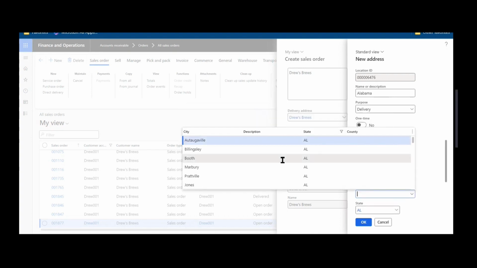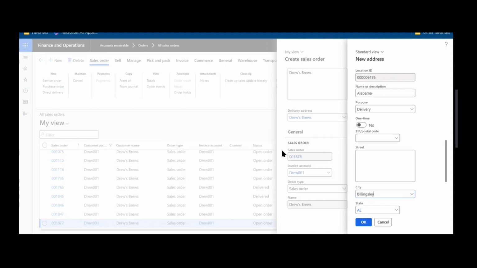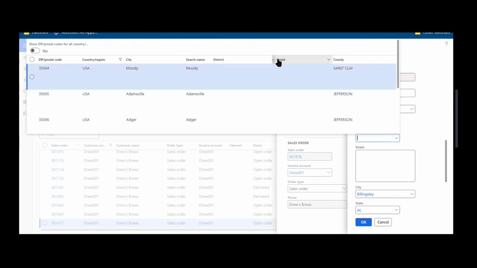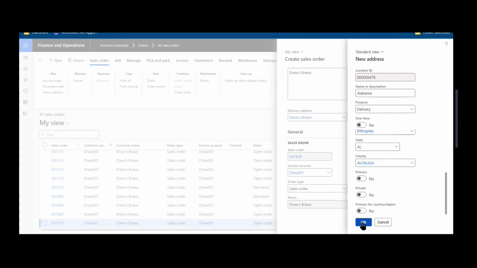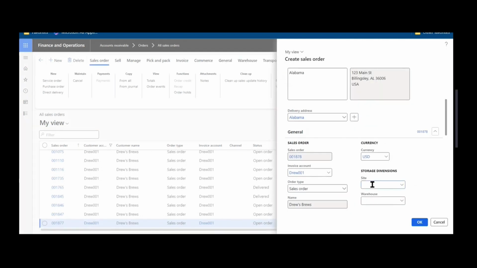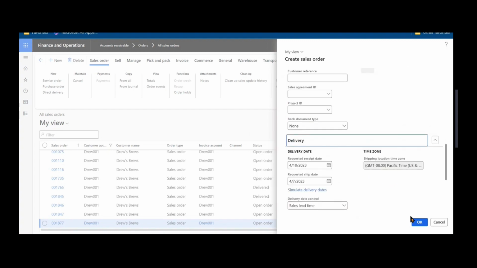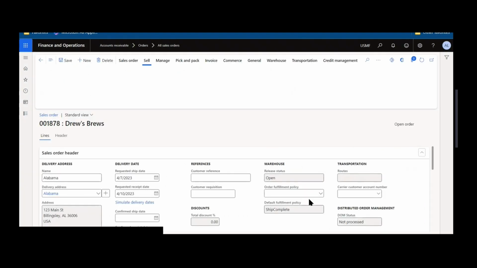For Alabama, we'll say it's going to Billingsley. I probably should assign my zip code first here. And we'll put in 123 Main Street as our main delivery address. Click OK. So now we have the address that matches our transport days, but we need our shipping point, which is going to be out of site 1, warehouse 13. You can already see it reflected here in my header.